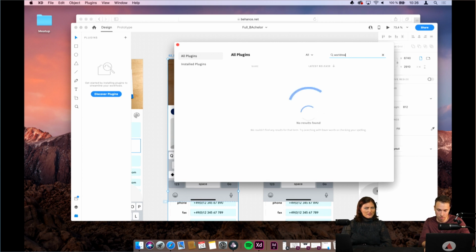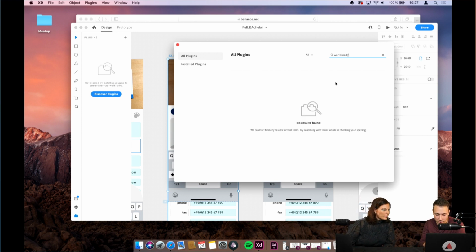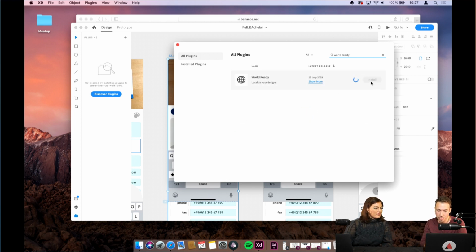Here we can also see how fast it is to actually download a plugin. Is it one word? It's two words. Oh, it's two words. Okay. Yeah, World and then... Yeah, there it is.